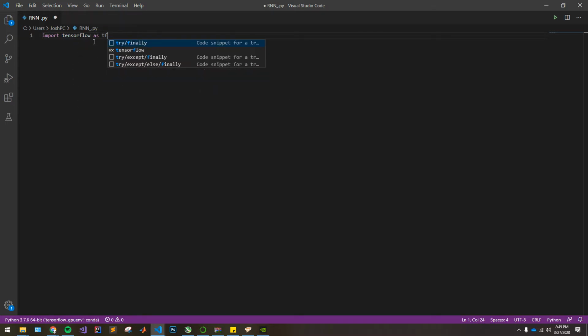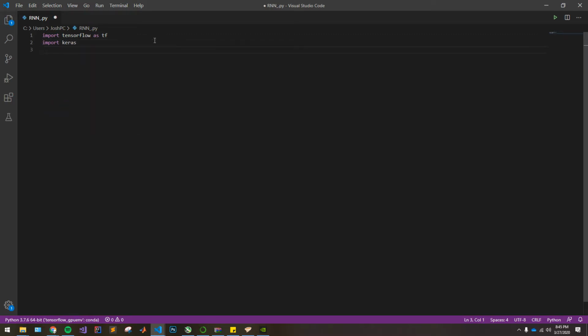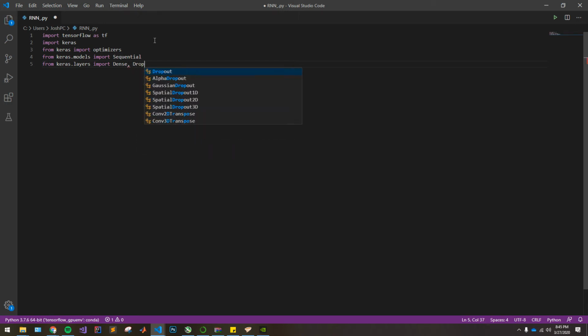TensorFlow is TF. Okay. Import Keras. From Keras import optimizers, yep. And then from keras.models, we'll need to import Sequential. And then from keras.layers, we can import several things here. We'll need to import Dense, Dropout, LSTM, and then CuDNNLSTM, and I think Activation. And then from keras.optimizers, import Adam.